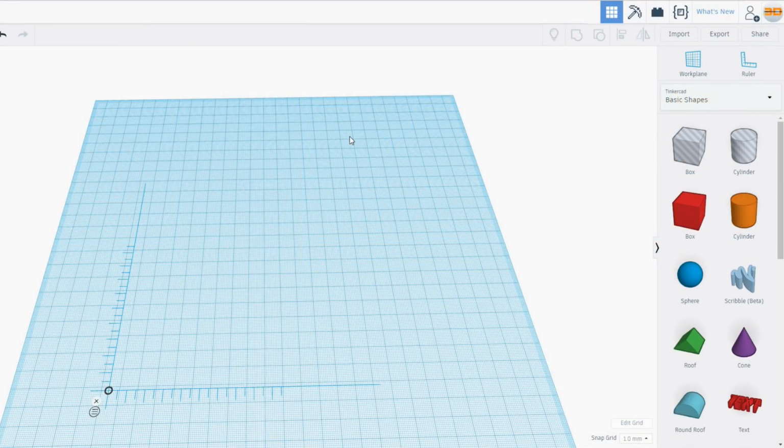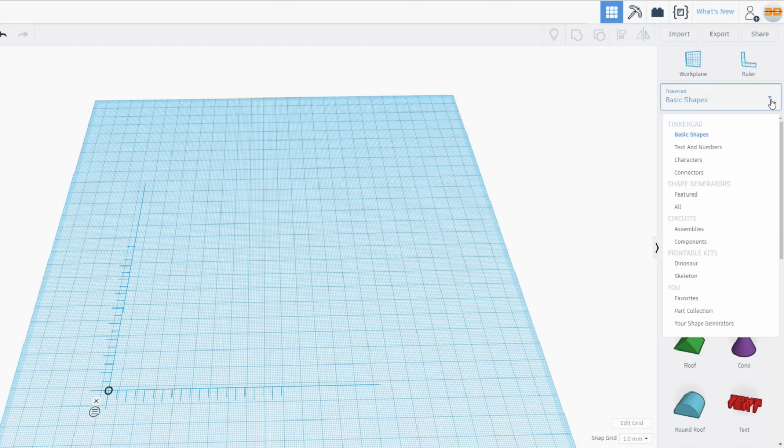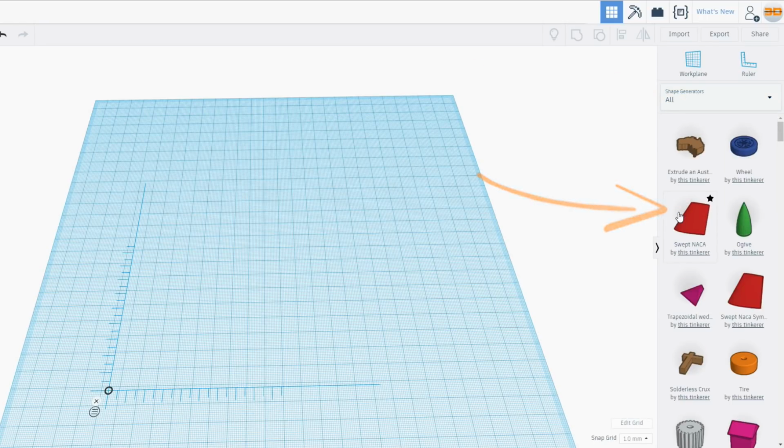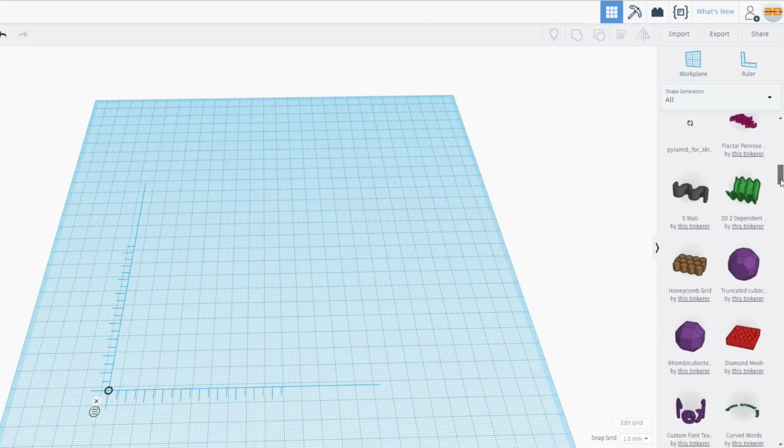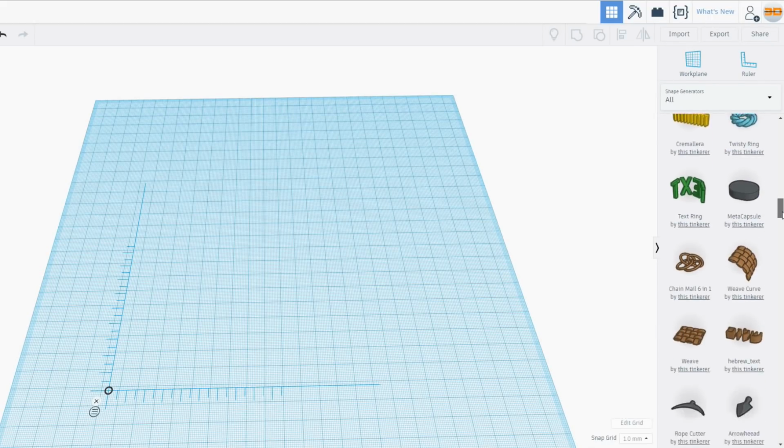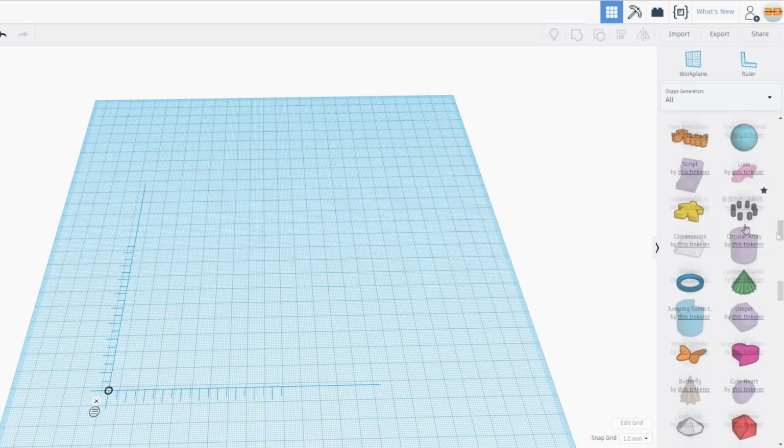In this episode, we're going to take a look at the shape generators inside of TinkerCAD, and we're going to take a look at one in particular. The way you get there is you go up here and select the basic shapes or the pull down right here next to it. Then we're going to go down to all shape generators, and then scroll down. You'll notice there's quite a few of them, but we're looking for one in particular, and that one is the circle array.